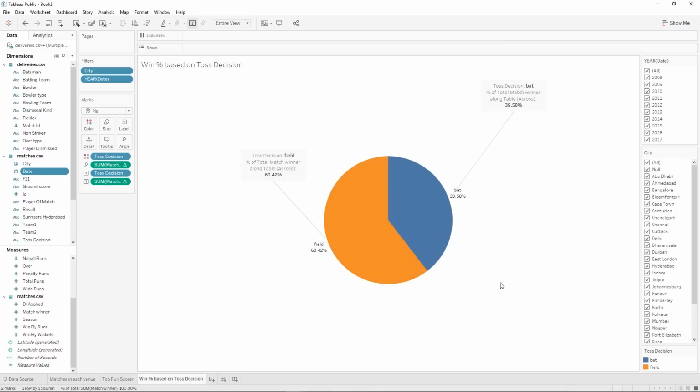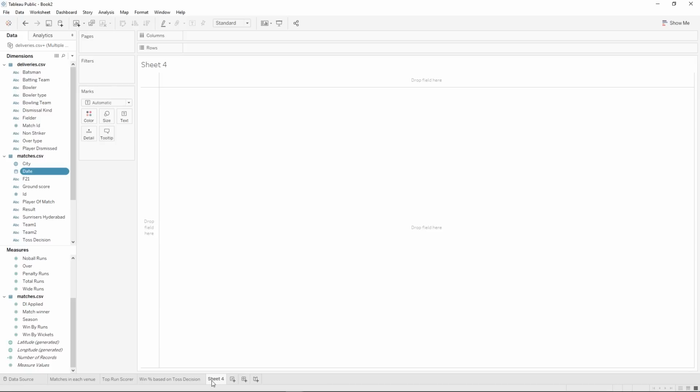And that's all time. Our next visualization is going to explore the idea of if you win the toss, how likely you are to win the game. So we're going to look at historical data and see what's happened in the past. So we're going to call this advantage of toss winning.